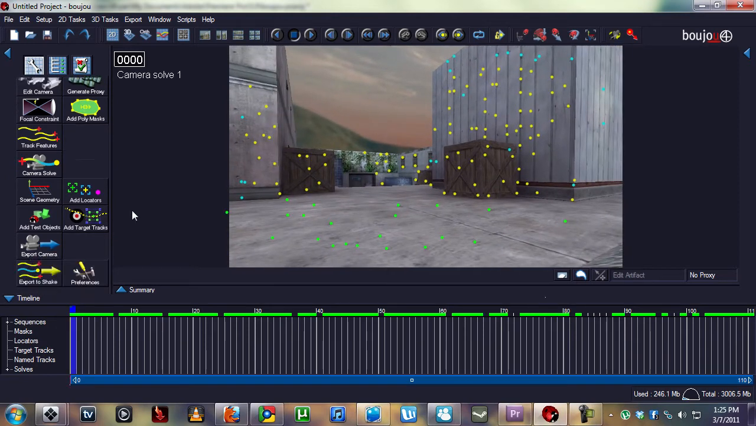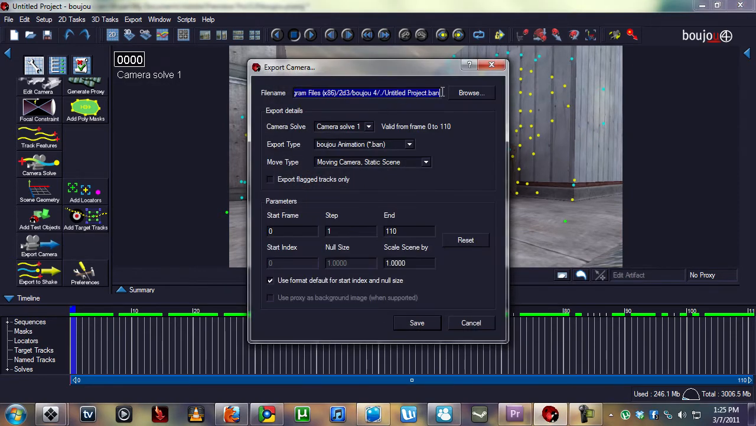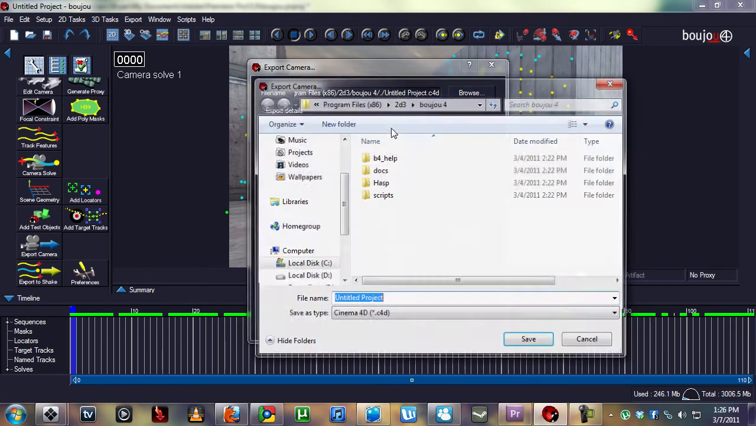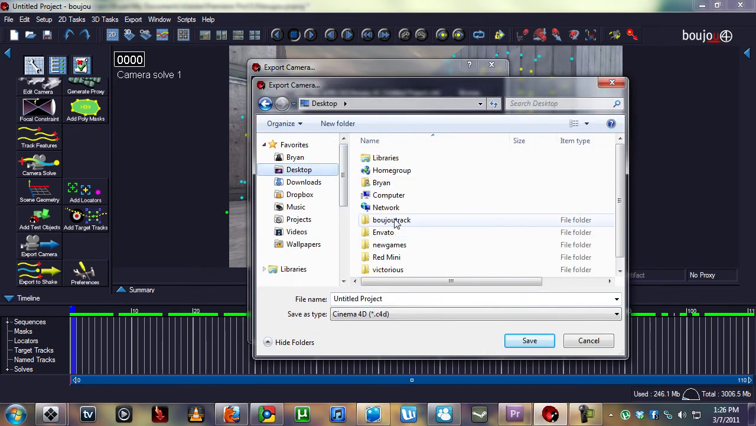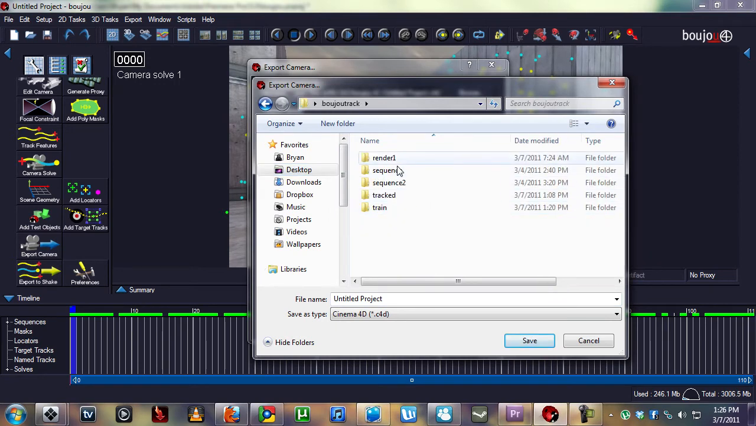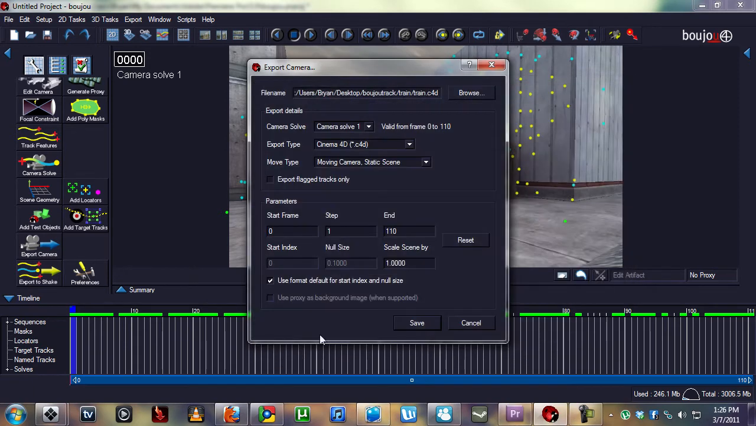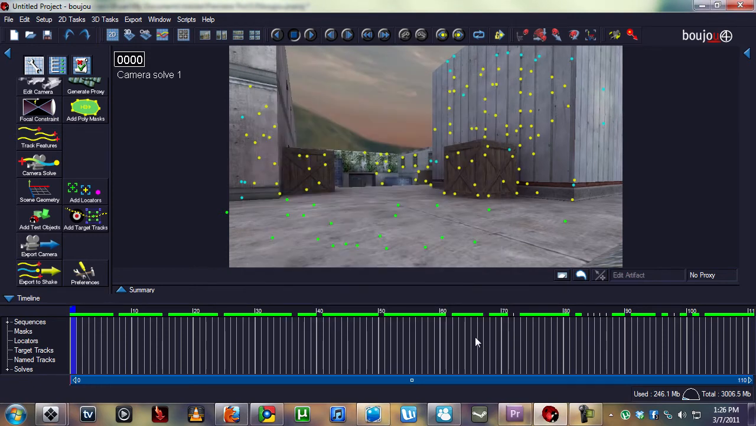Next, we're going to send this camera to Cinema 4D. So how do we do that? We're going to export the camera. And we're going to set the Boujou animation. No, we don't want that. We want Cinema 4D. And we're going to browse somewhere to the desktop, to the Boujou track, and name it train. And make sure it says start frame 0, end frame 110, and click save. And that's pretty much it.